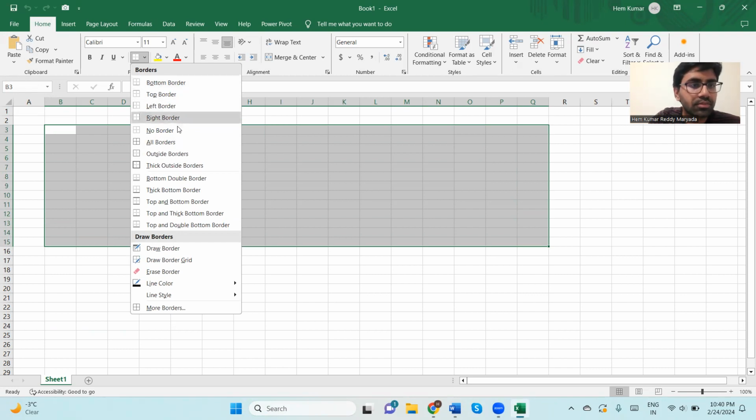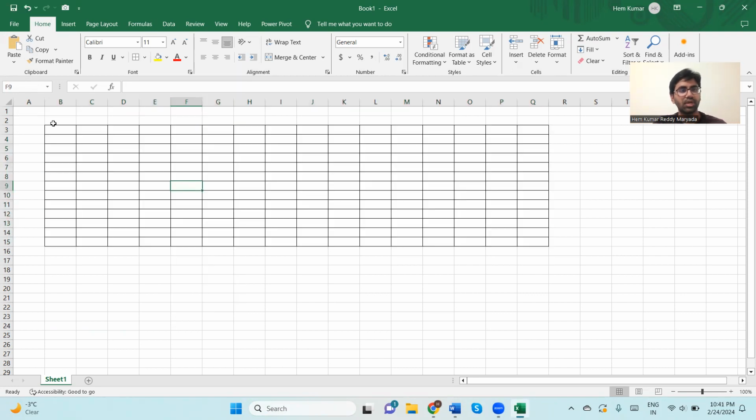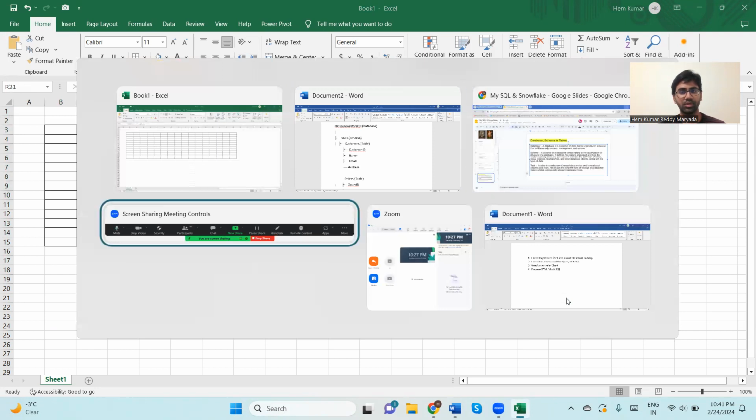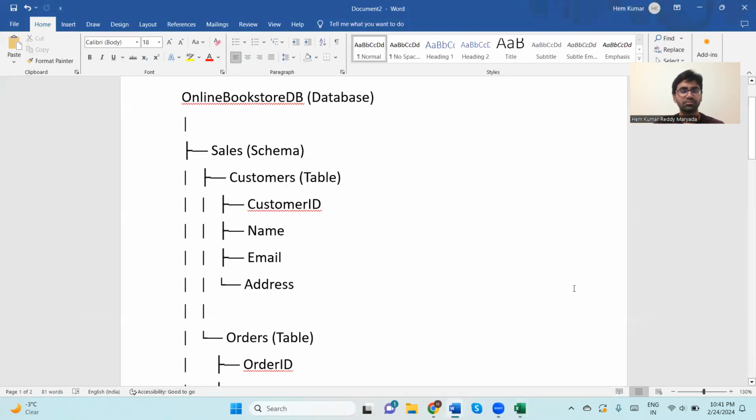All borders. Tables are like this. A table has columns and rows. So this is a table, exactly a table. I can't show my client's data, so that is why I'm sharing this empty screen. I'll prepare some mock data also in the course of time. So you got some idea.